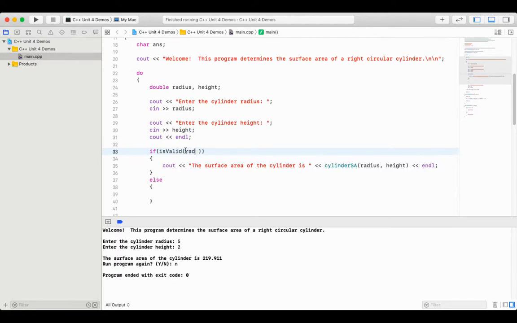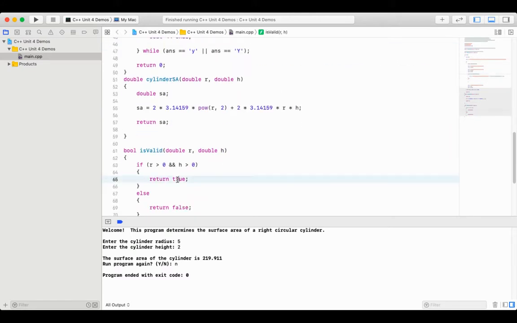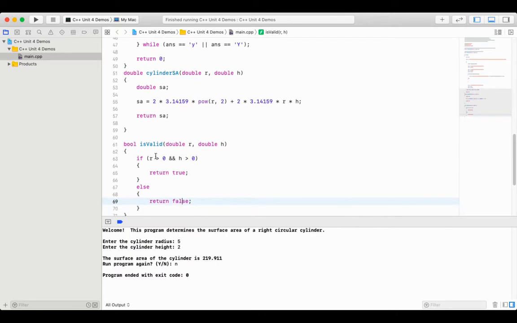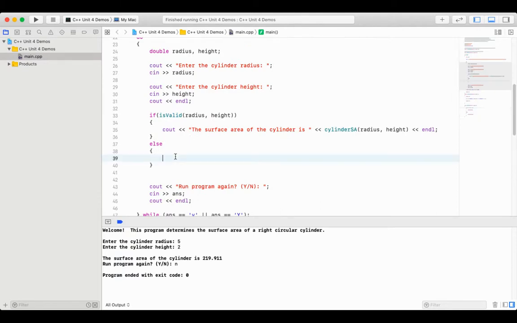So this call isValid radius, comma, height plugs in the values for radius and height the user puts in, passes them along to isValid, which determines if we should say true or false for the valid values. So if both user inputs were positive, we'll get back a true value. This if statement will run. Otherwise, we'll see this error message that we're about to put in. So we'll say cout invalid input detected. Please run again.